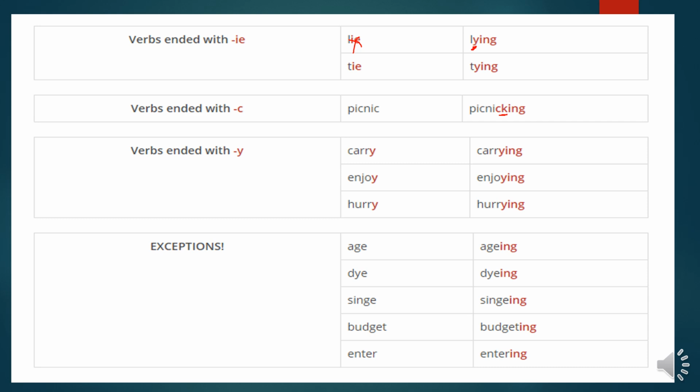Now let's move to the verbs that end with y, such as carry, enjoy, or hurry. These verbs, we just add ing to them when we want to change them to the progressive tense. We have some exceptions, such as age, die, budget, enter, and so on. In these cases, we just add ing, even if they end with e and so on, because these are exceptions.